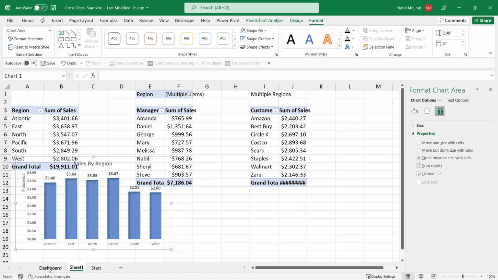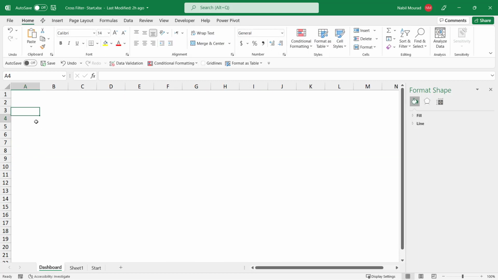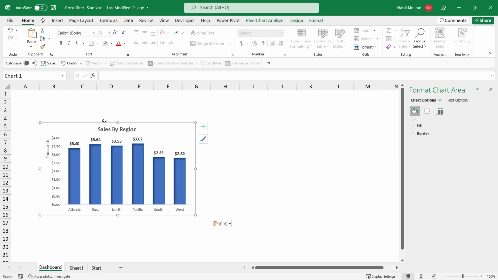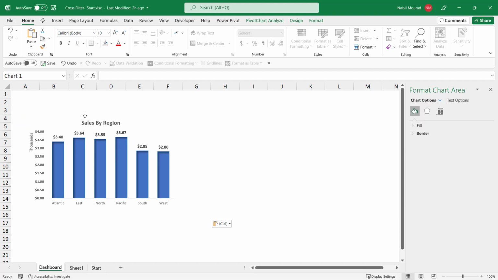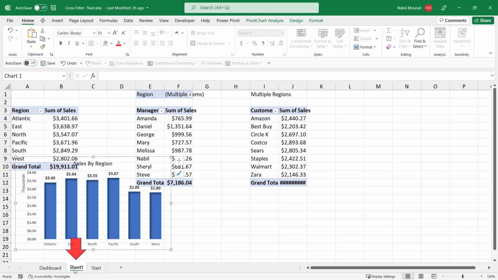Ctrl C, go to the dashboard worksheet and then paste it. Ctrl V. I can resize it later on when I bring the other elements. For sheet 1, where I have the pivot tables, I'm going to name it Preparation, and then I hit Enter.